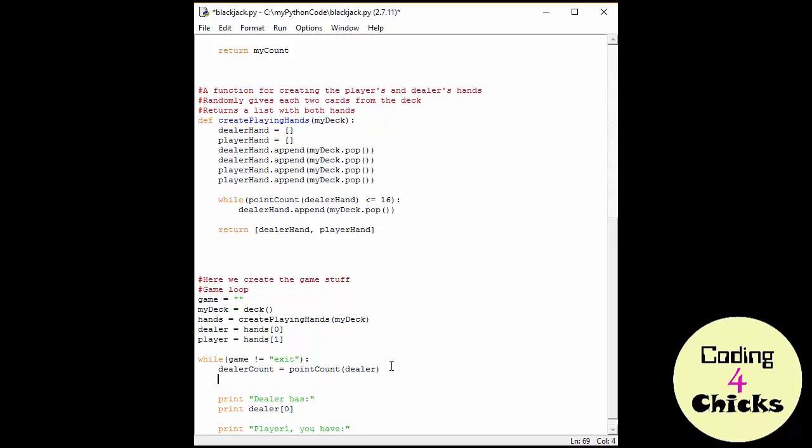If you don't understand, just look at the code and I'm sure it will be very easy to follow. Player count is the same thing, except this is going to be player, because I'm sending in each individual hand.